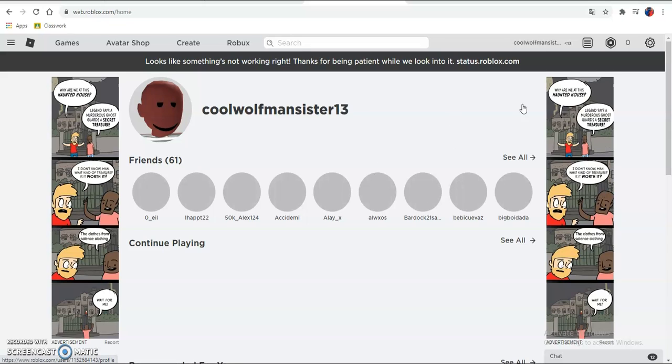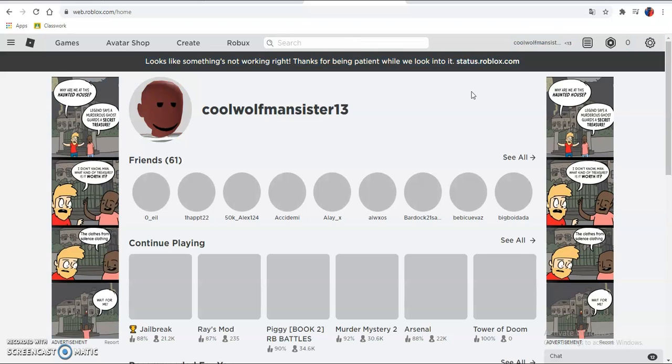Right now Roblox is broken, so I do not know what happened. Adopt Me literally got a lot of characters. It might be an update to it, but I am not sure.